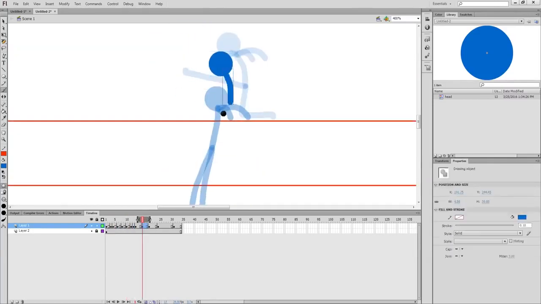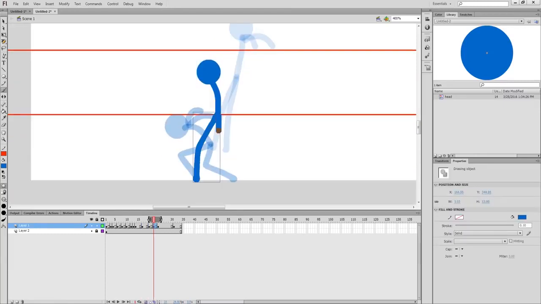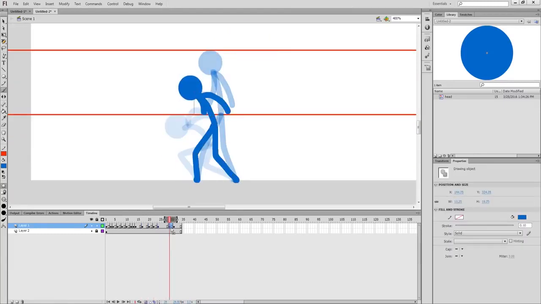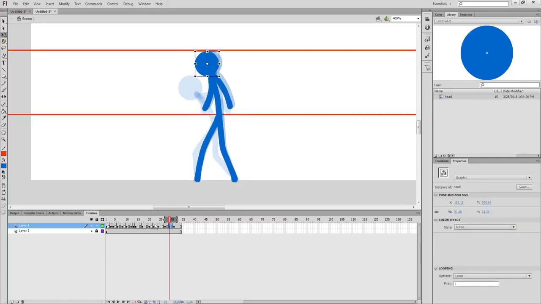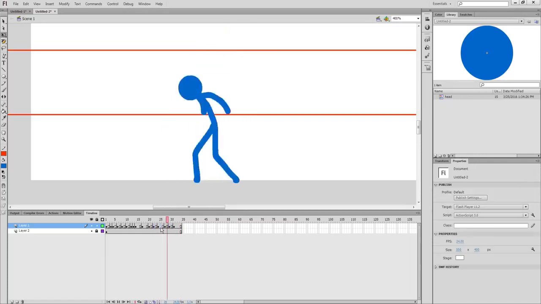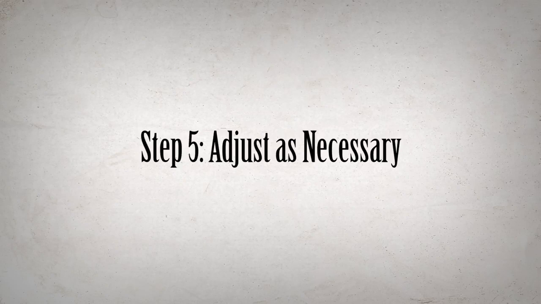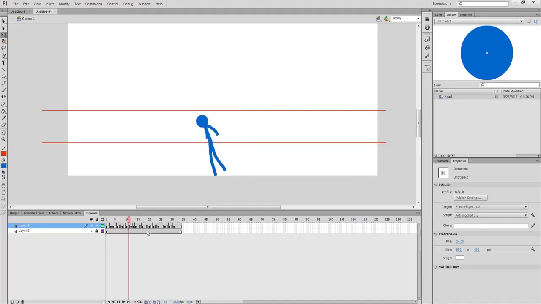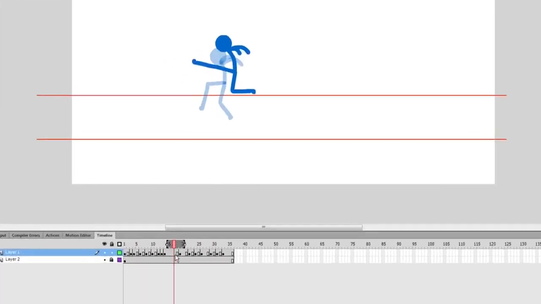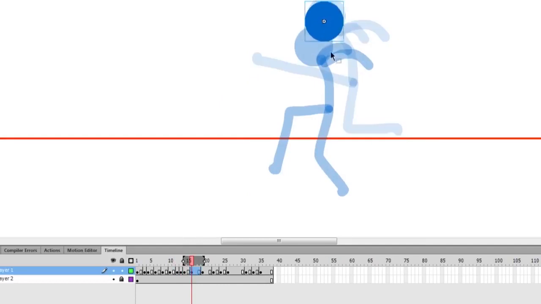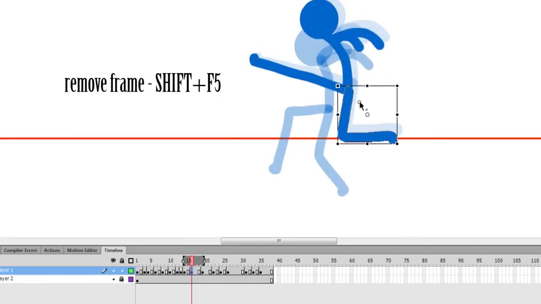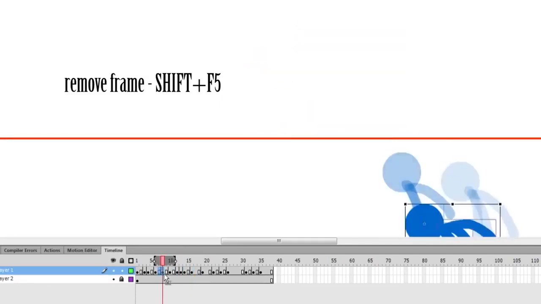Also, it is not necessary to draw a new drawing every time. Avoid it whenever possible, because taking what is already drawn and manipulating it will not only be easier, but also smoother because it is the same drawing. Step 5. Adjust as necessary. Then play back your animation and make any adjustments as needed. If an area is too fast, you might need to space out some frames with F5 and add an in-between or 2. If it is too slow, you can remove frames using Shift F5 to make it faster.